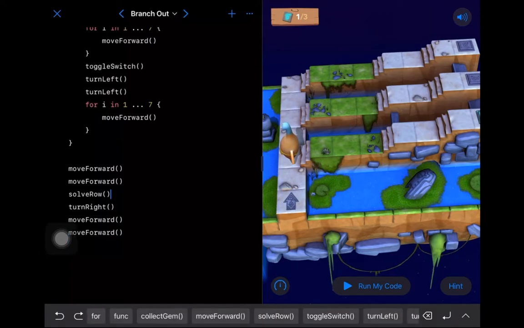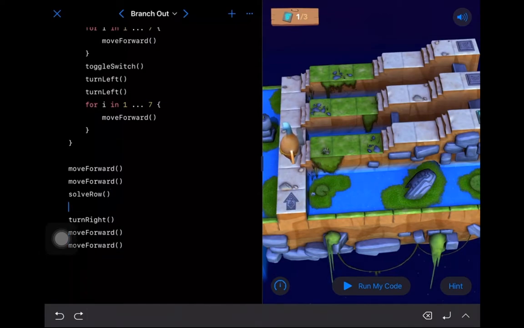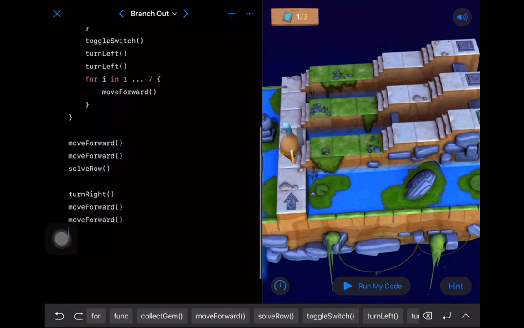And in fact, I might even put a little space between these guys so that we know it's a new thing. Solve row, hit return again. At the end of this solve row, we'll be at the end. We'll do the same thing again.